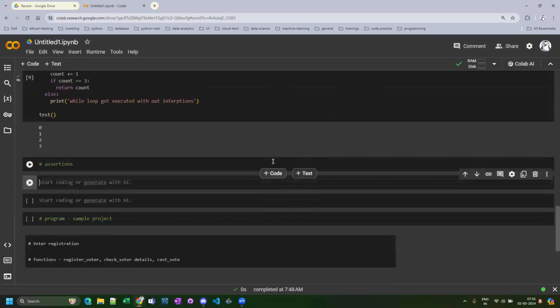Now let me start with assertions. Assertions play a very vital role when you are testing applications. This testing is done either by a developer or by a tester, and you always need assertions. Most commonly, we use assertions while writing test cases in PyTest, unit test, or Selenium test cases. But as a developer, we do write unit test cases, so you should know that.